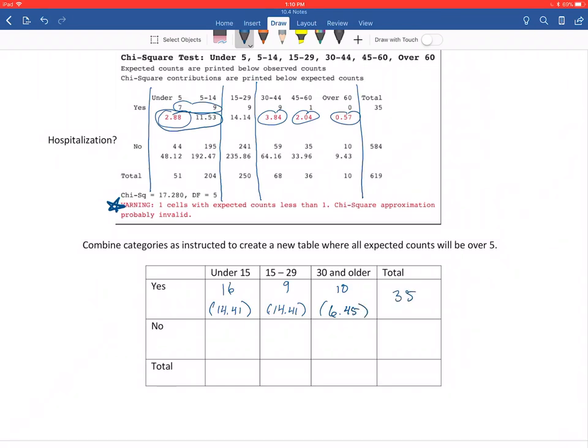The totals will still be the same, so I can just put these in. Now the bottom totals may not be, because of how we're combining. So now I need to add these together. That's 239. And adding the expected values together gives me 240.59. This one we're not doing anything with since it was already big enough.